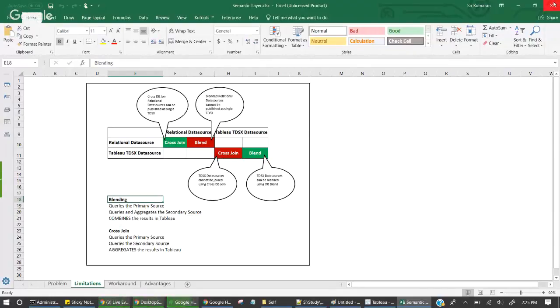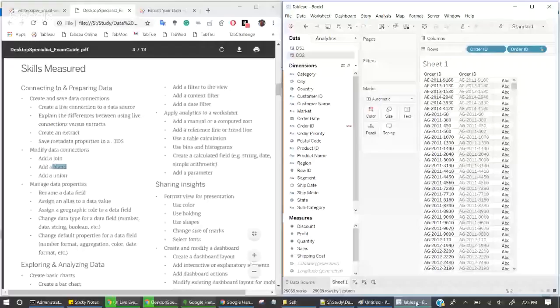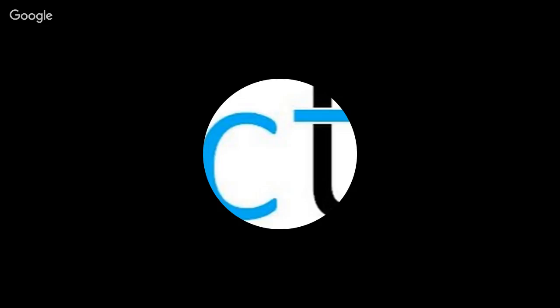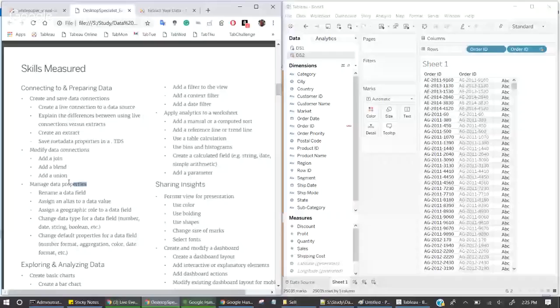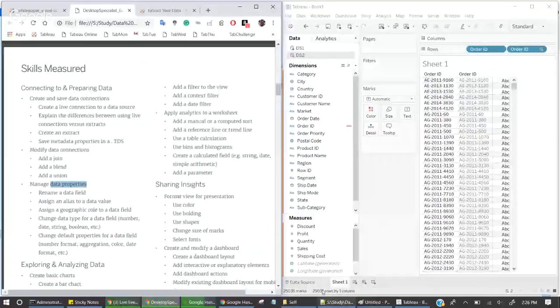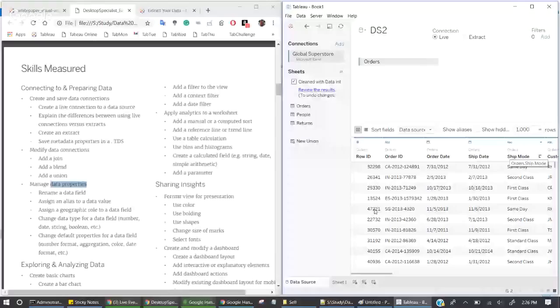Okay. Let me go back to the topics. So this is about join, blending, union. Okay. The third one is data properties. So when it comes to data properties, let us go screen by screen. In this screen, I have got two icons. One icon is for the column headers and the actual field values, right?